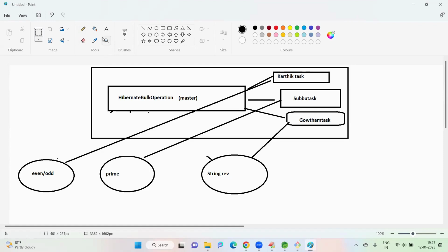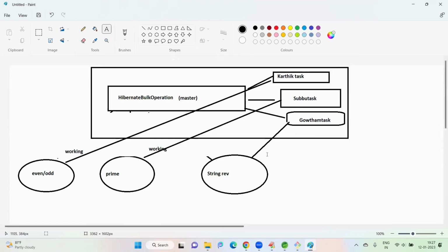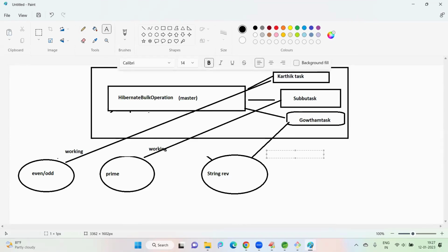After that, the testing team will test that code. This is working fine. First one. Again, the testing team will test Subramanyam's branch also. This is working. Gautam's task is not working. So in this case, what will happen?